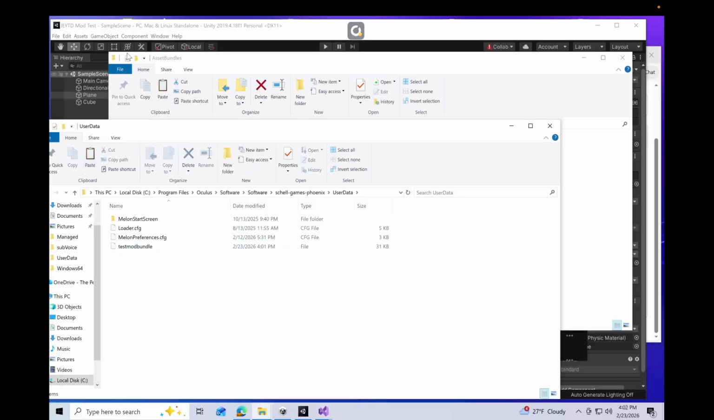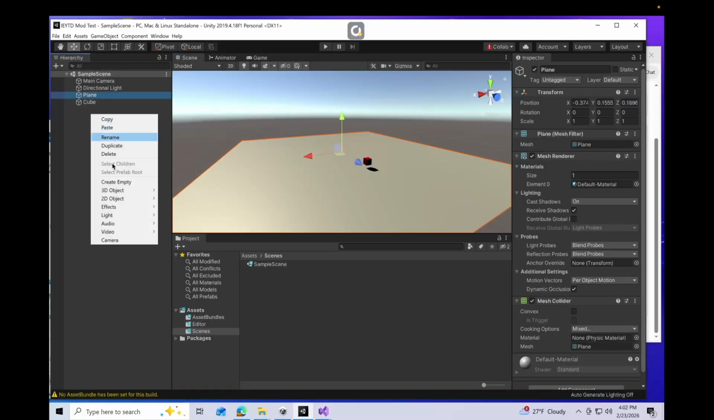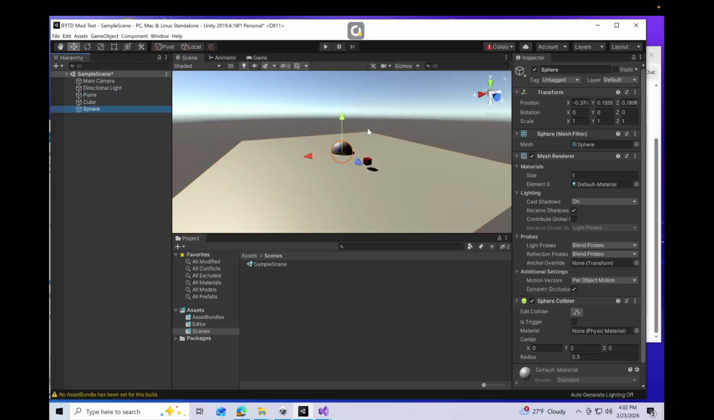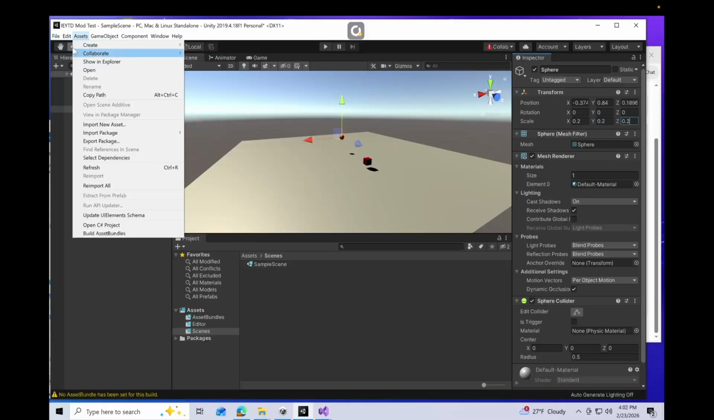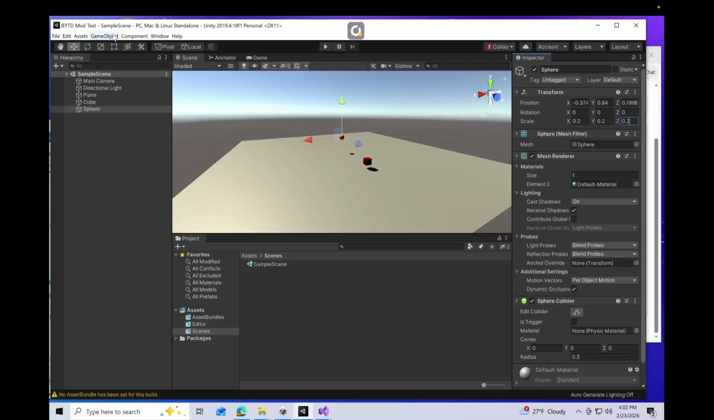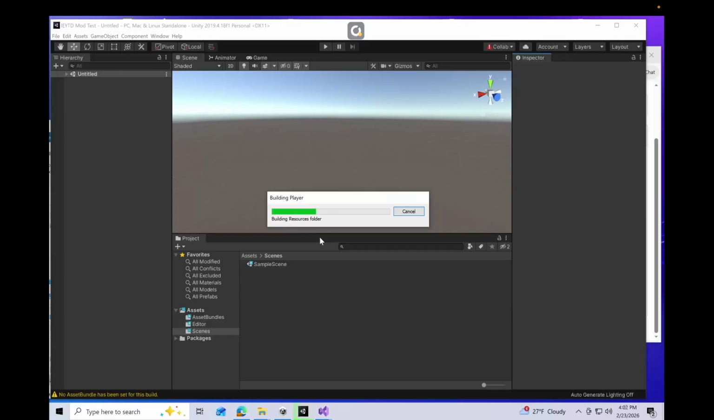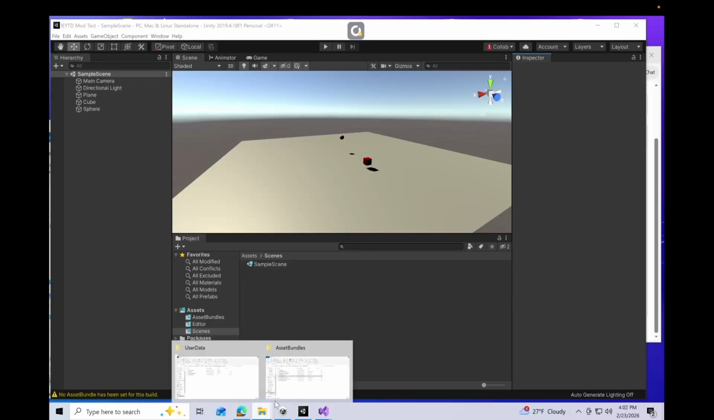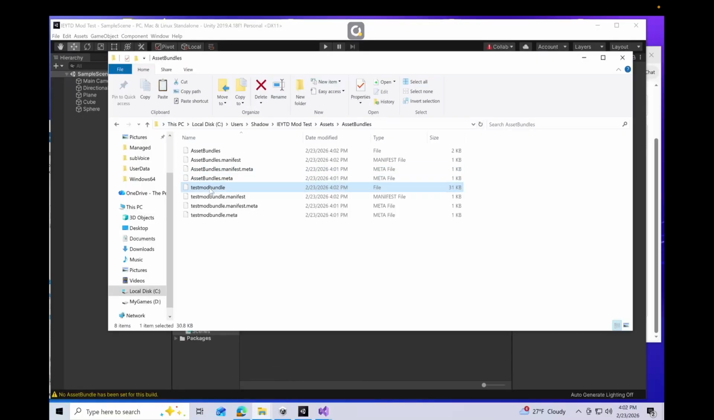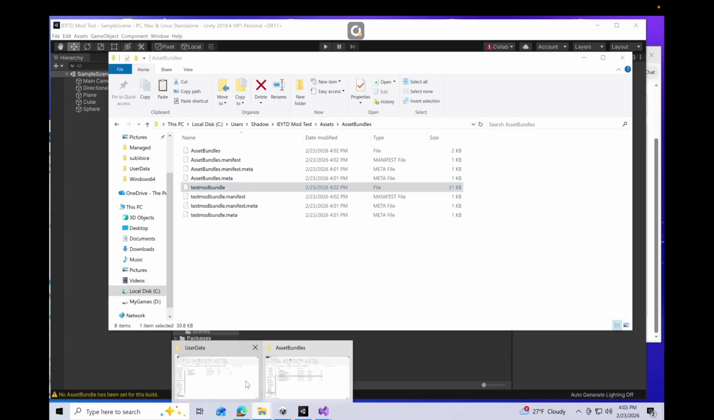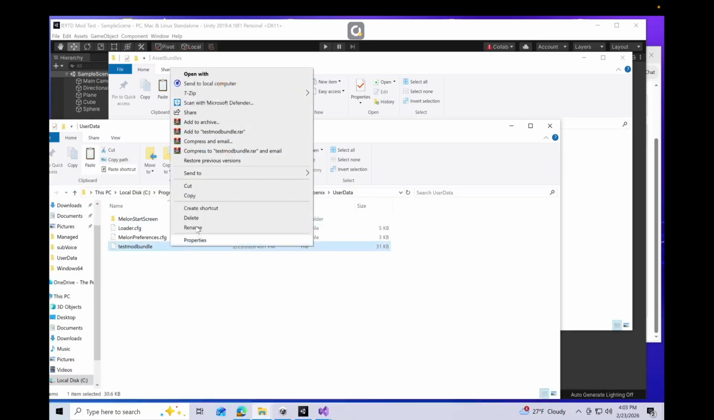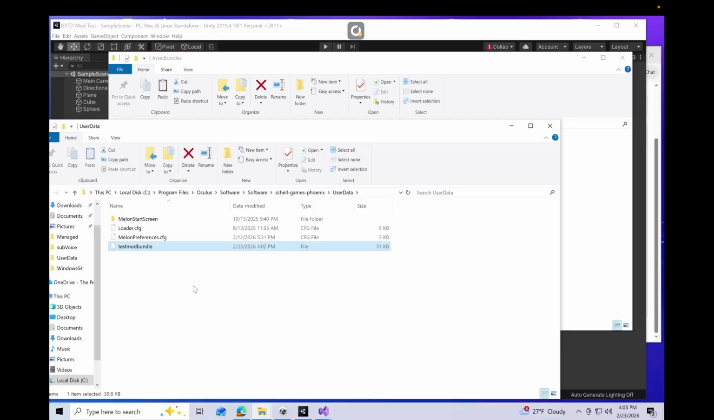So every time you make a change to your scene, like maybe I want to add a sphere here, add a little sphere, make it pretty small. Every time I change the scene, you're going to want to, again, save, assets, build asset bundles, wait for it to load, grab it from your folder, and move it in. If you don't do this, it won't save, it won't transfer over to your mod. So, I mean, that's it.